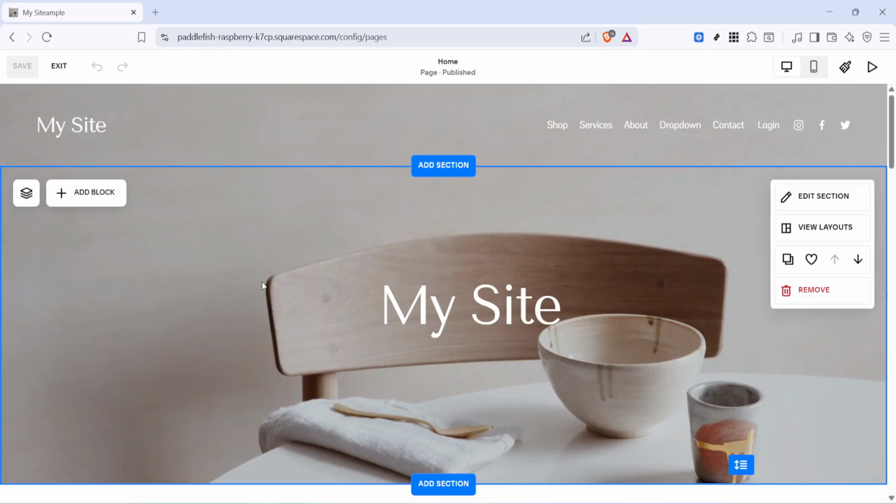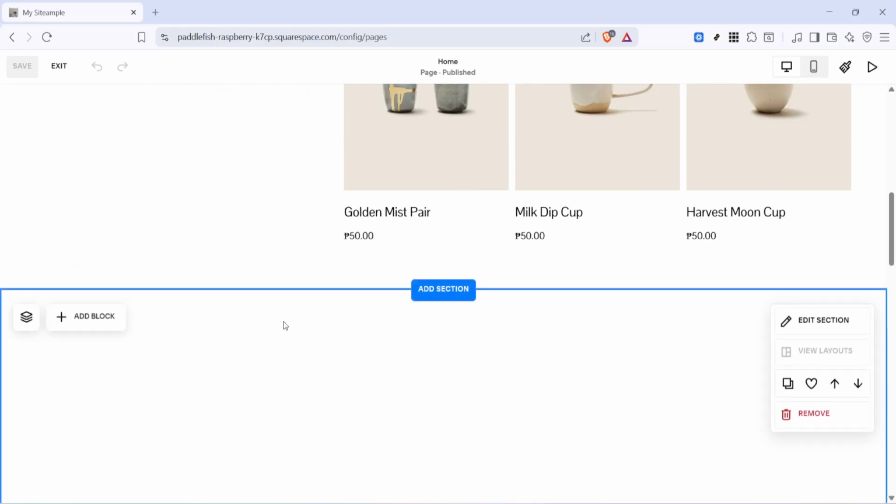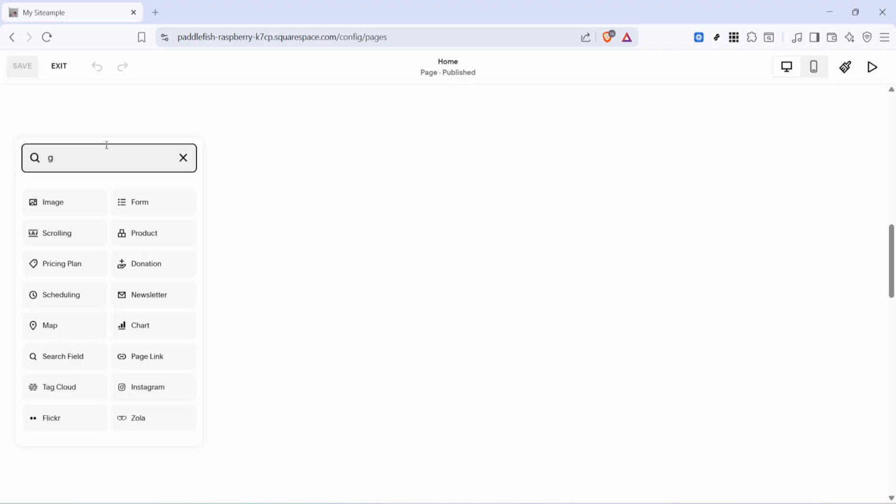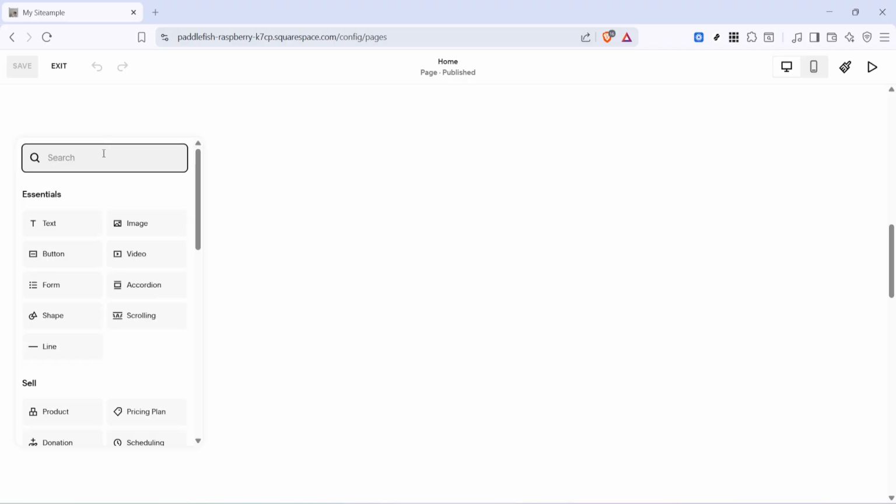Now, hover over the section where you want to add the block. When you hover over a valid section, you'll see an Add Block button appear in the top left corner. If you don't see that button, look for insert points. Those are the predefined spots within your content where you can add blocks. Click Add Block in the top left corner, or click one of the insert points.